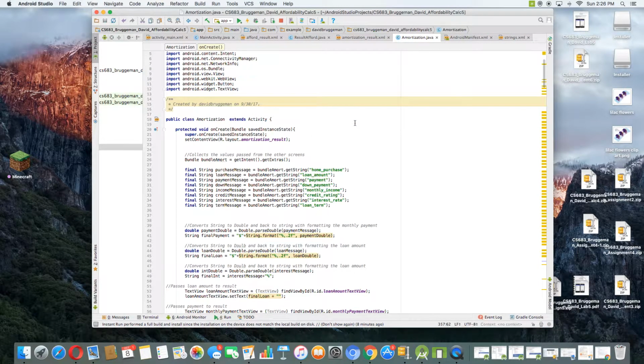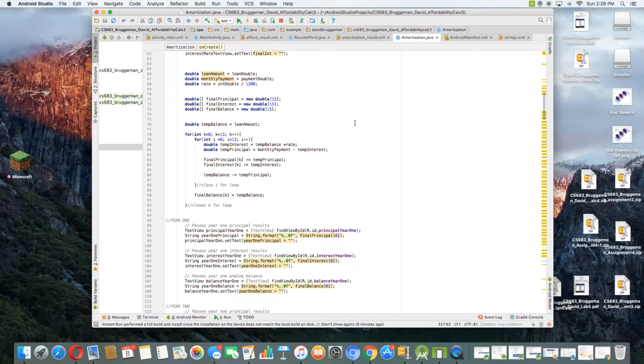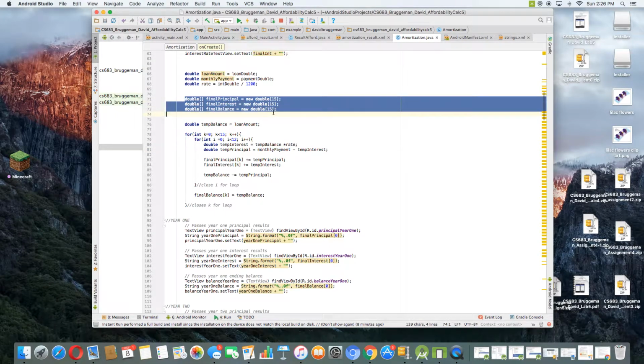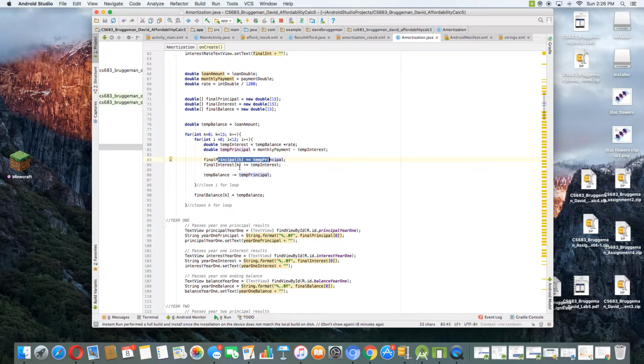Amortization calculator. This is the one I was mentioning earlier, which uses the nested for loop. So here's the for loop, and here's the inner for loop. It's running through to calculate all the values and storing them in an array. I actually have 3 arrays. This would be where it's storing principal and interest, and then here's where it stores the balance.